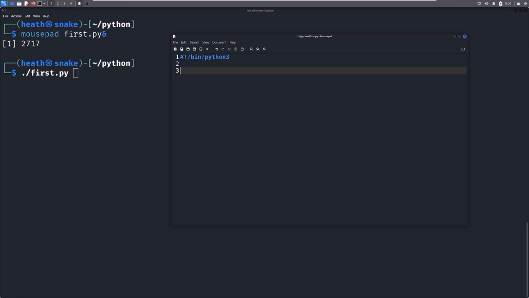So from here, if you've ever taken a coding class, the first thing you do in every single coding class is what is known as hello world. So we're going to print out hello world and print it to our terminal. In order to do that, we're going to say print, and then we'll do a parentheses and we'll say hello world.